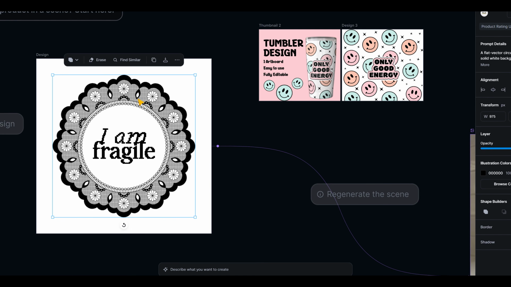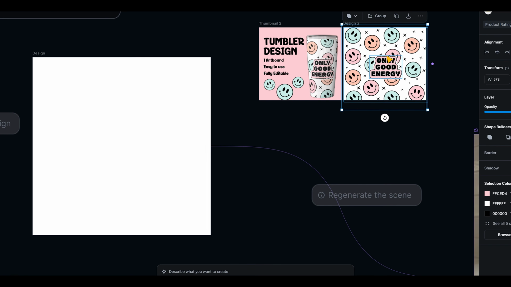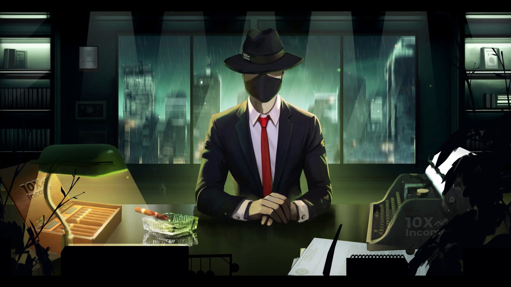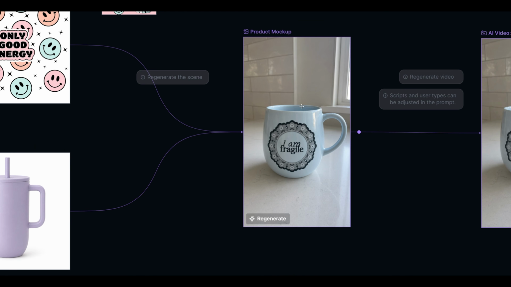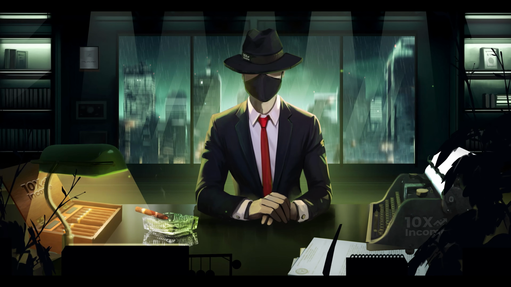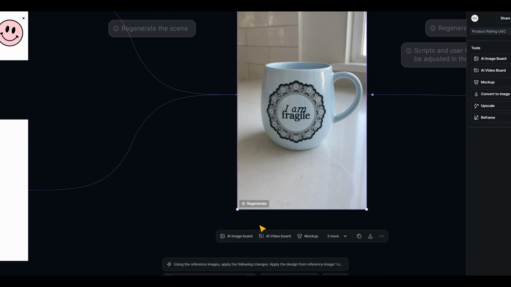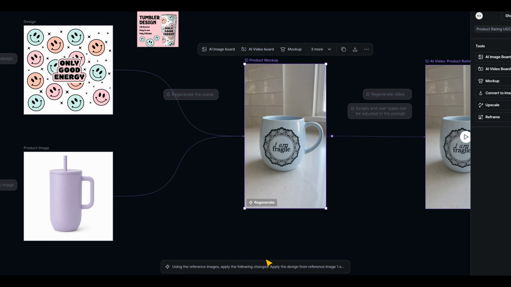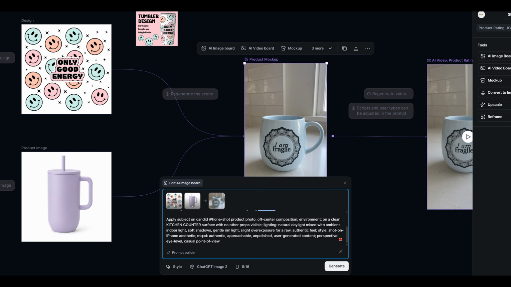Now, I'll remove the old design and replace it with the new one, making sure it fits nicely inside the frame. And just like that, the product design is ready. Now we can move on to the mock-up, which will later be turned into a video. Just like before, we can hit regenerate to create a new mock-up image. But what I really like is that we can also customize the prompt itself.